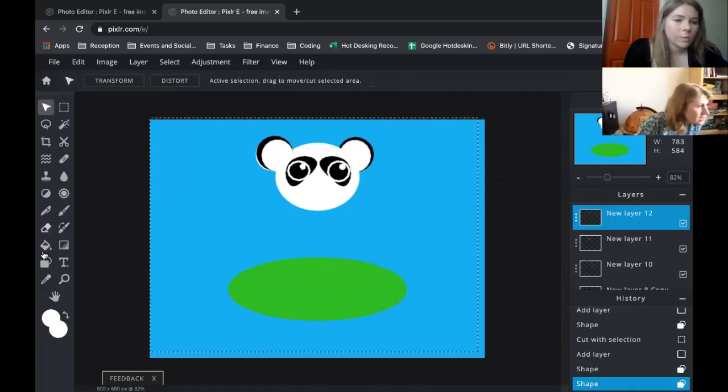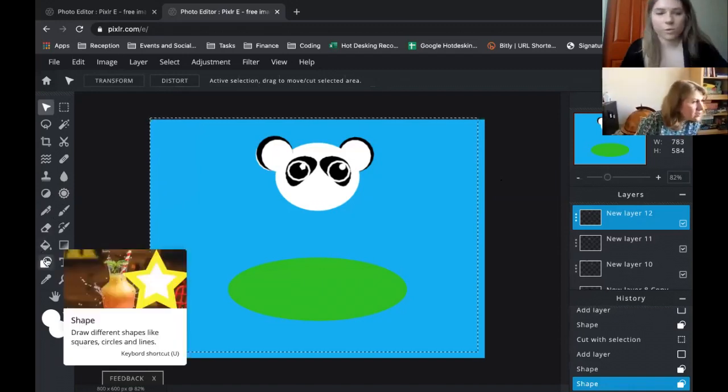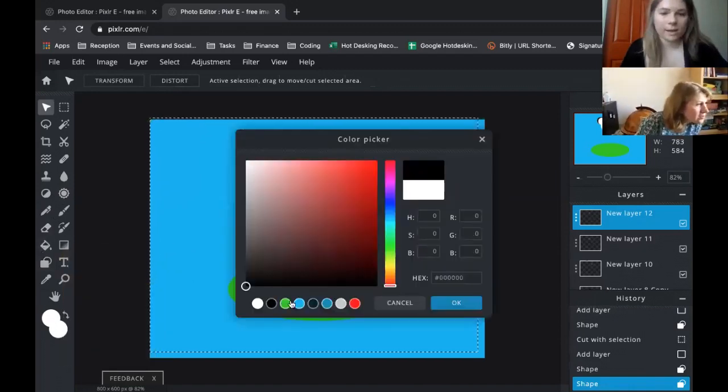And now we are going to make the nose. So we're going back to our black colors.